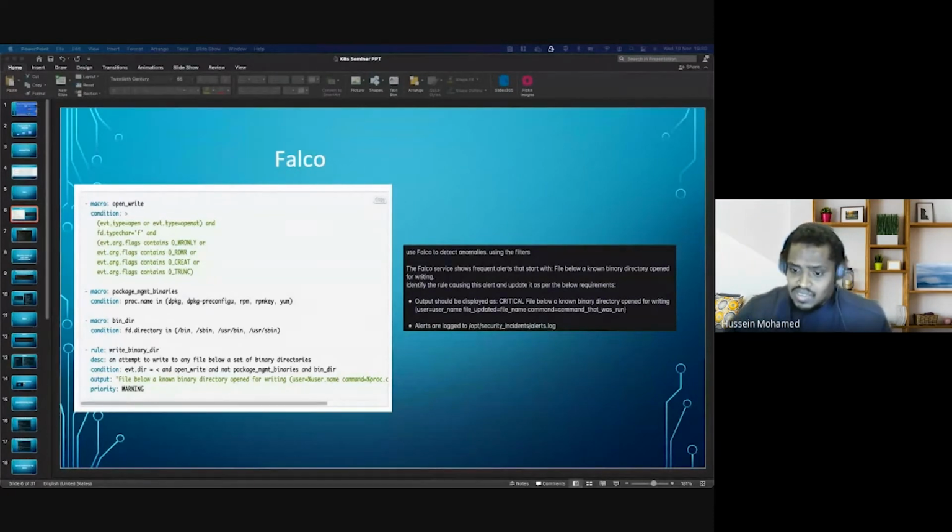So if it's not that, then give me an output, and the output is what it's going to do, which is give you this message, and the priority is warning. So you can set different levels of priority: critical, warning, info, whatever you define, depending on how it gets flagged up in your alerting system. You can do that, and then it will send an alert out.